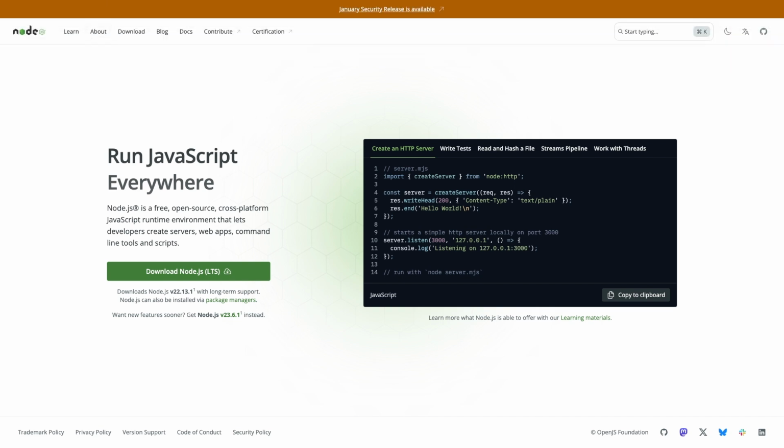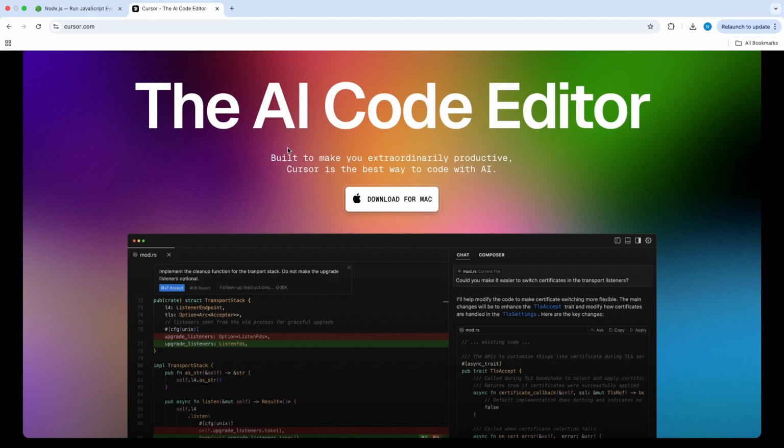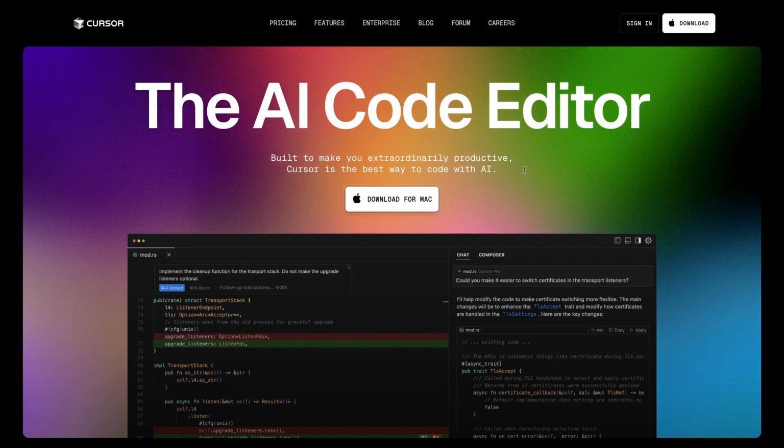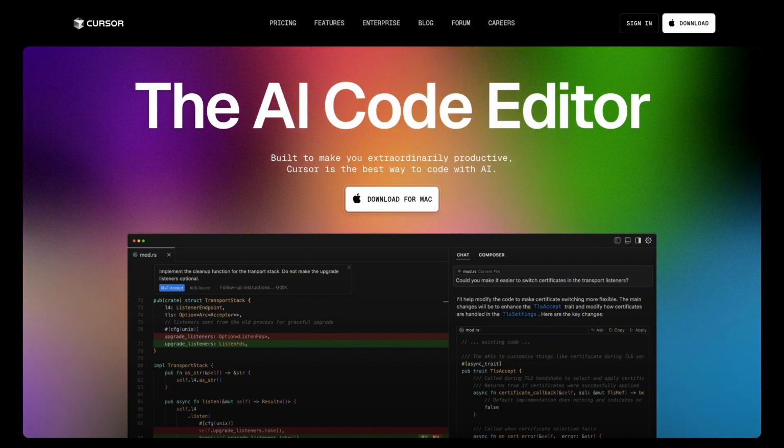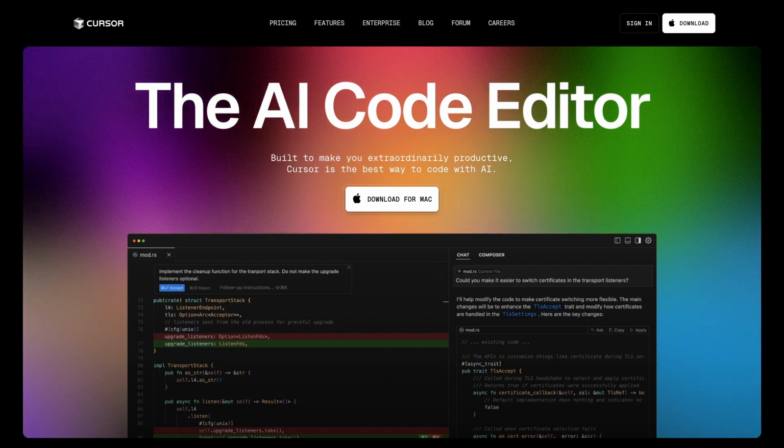And then the next thing we'll need is Cursor. Cursor is an AI code editor. And at its core, it's essentially just VS Code, but with AI capabilities. VS Code is an IDE. It's just somewhere where you can write code. So you can think of Cursor as just somewhere where you can write and deploy your code. But the cool thing about Cursor is that it actually offers AI capabilities.